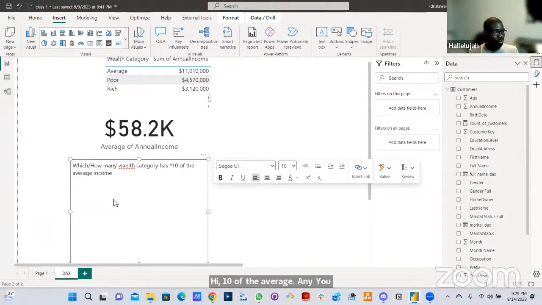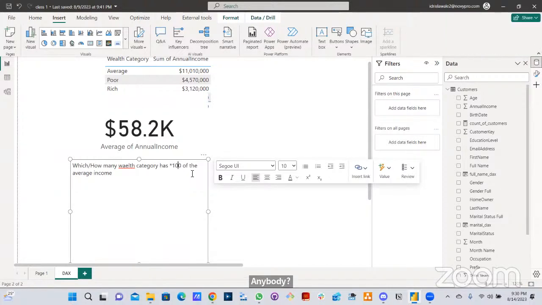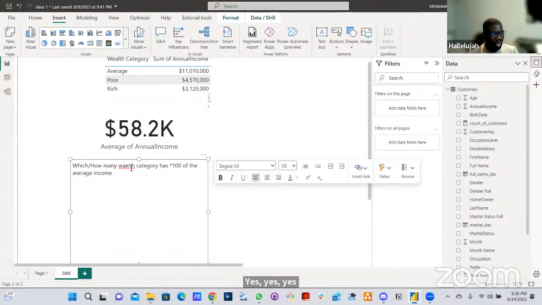So it means that when you multiply this one, is it times 10 now? Is it going to be times 10? 58,000 times 10 is 580. So it should be times 100. So that's 5.8. Is that my mathematics correct? Let me confirm. 58,000 times 100. It should be 5.8 million, yeah? Anybody? Yes. 5.8 million. Yes. Okay. So now, how many of my wealth category now has times 100 of the average income?